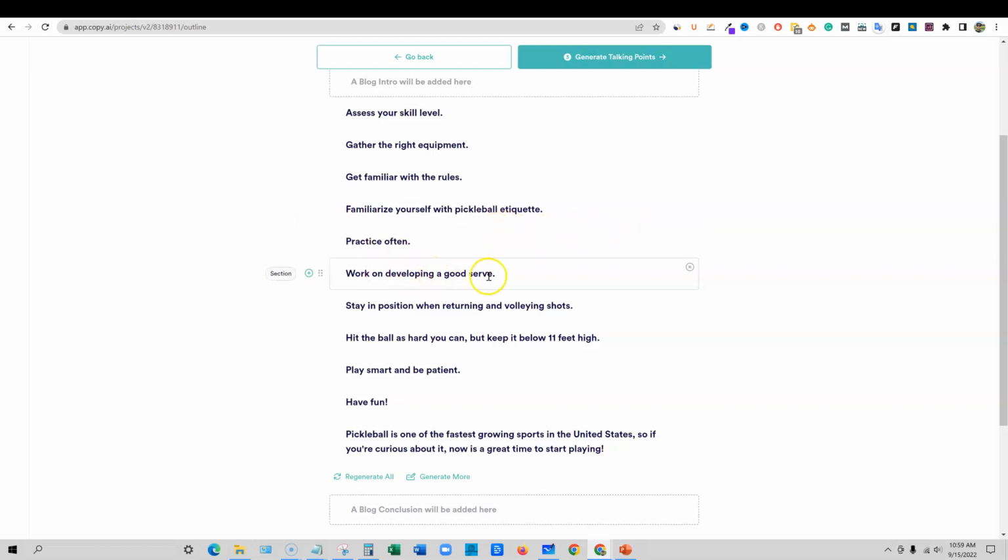Practice often, work on developing a good serve, stay in position when returning and volleying shots, hit the ball as hard as you can, but keep it below 11 feet high. I don't know where that came from, but cool. It's very specific. Play smart and be patient, have fun. Pickleball is one of the fastest growing sports in the United States, so if you're curious about it, now is a great time to start playing.